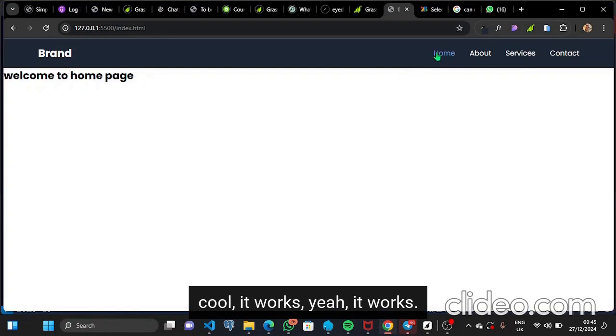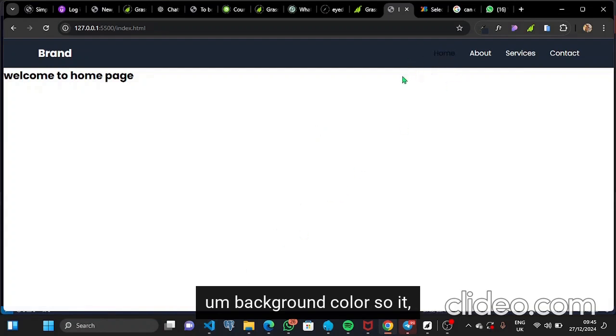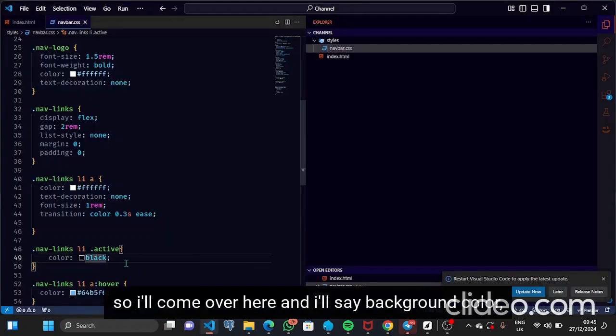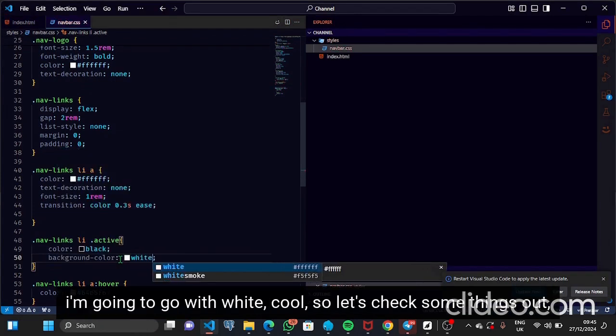Cool, it works. Yeah, it works. So what I want to do as well is to give a background color. So I'll come over here and I'll say background color. I'm going to go with white. Cool. So let's check some things out.